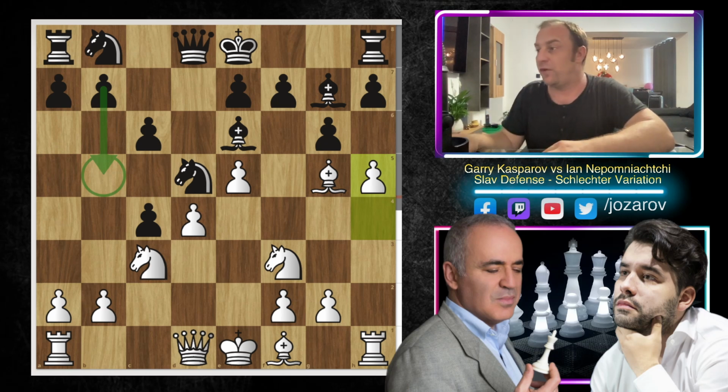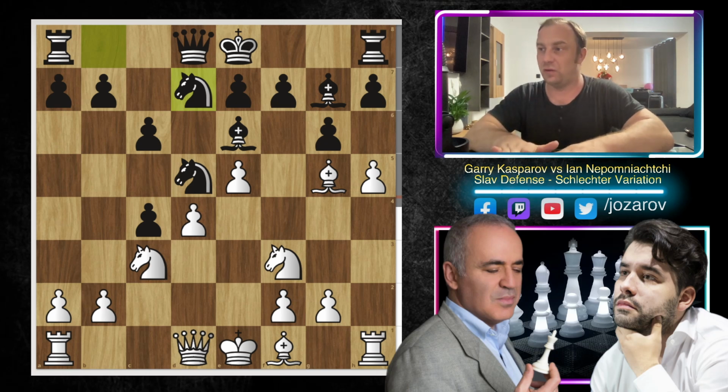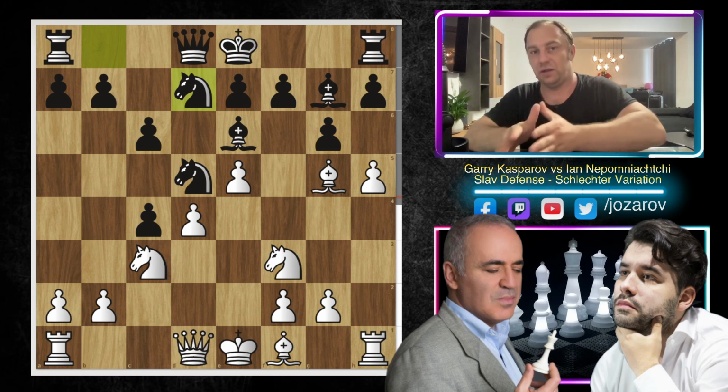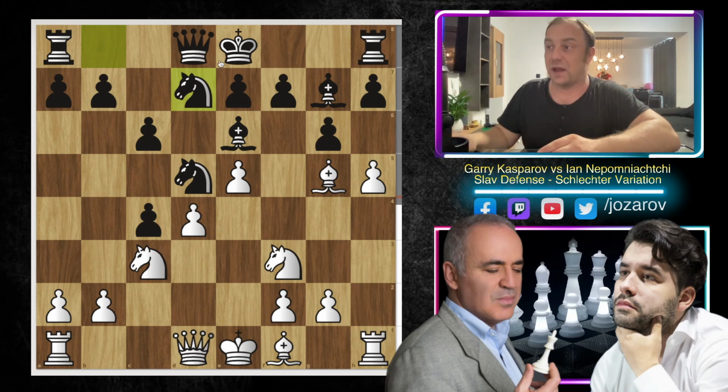So after move h5, now Nepo continues normal development. You see how Nepo slows down the pace of the game. He's not worried about the flank attack because he hasn't castled into Garry Kasparov's attack. That's actually a great idea here by Nepo. He didn't castle so far.